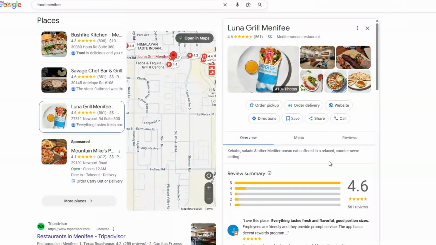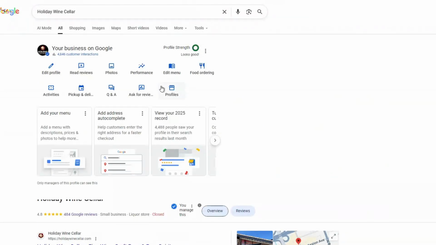As you can see, this one doesn't. So I suggest all business owners start using that. It's a cool feature. It's been around on Google Business Profile for a while now, but still a lot of restaurants do not use it. So I suggest that you start using it now.